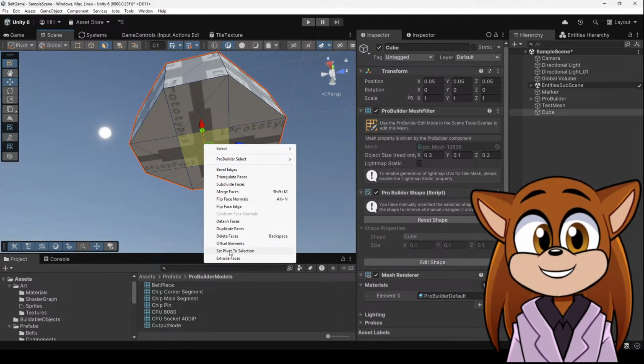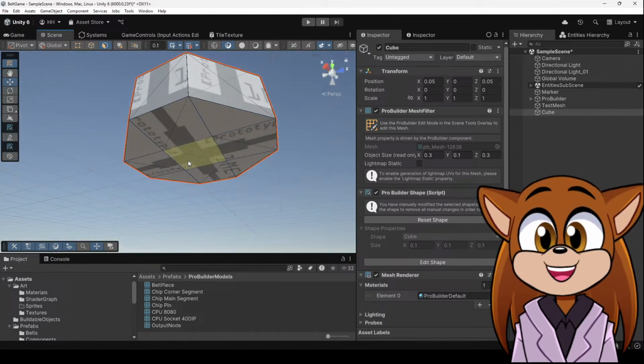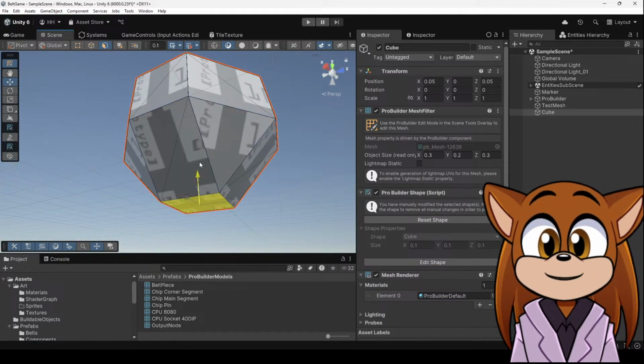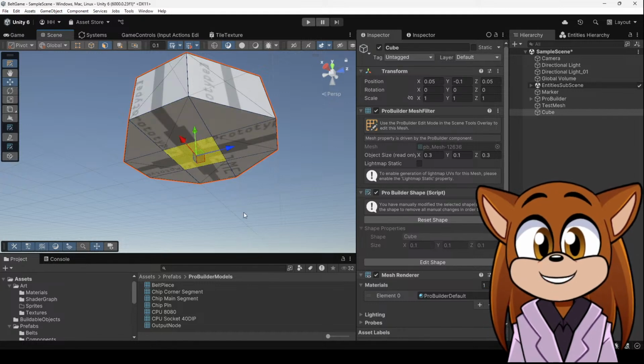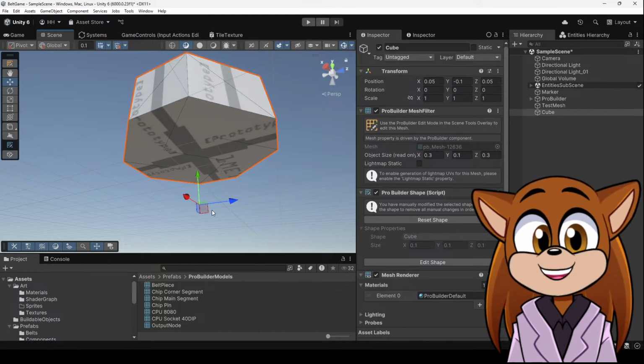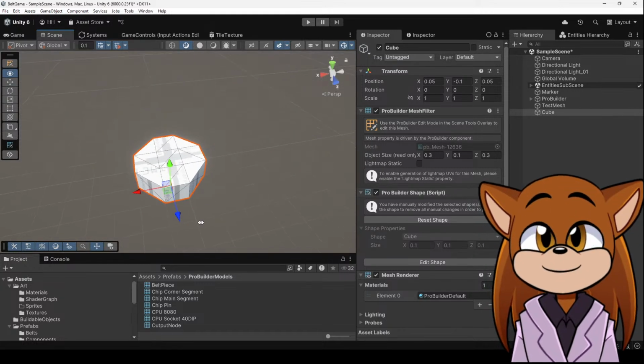Click you and set pivot to selection. So there we go. So the pivot's at the bottom now. I actually want to select you and bring you down by one, and then set pivot to selection, and then put you back up by one. So then when we untick this and click it, the actual pivot is below, because that's what we want.